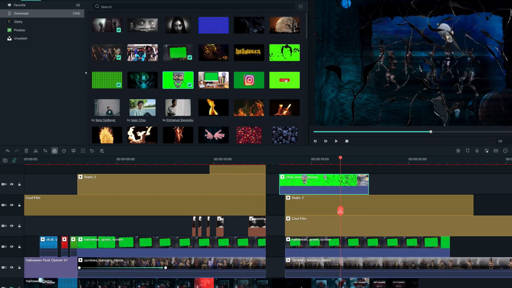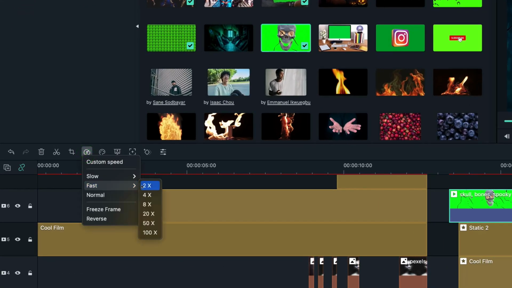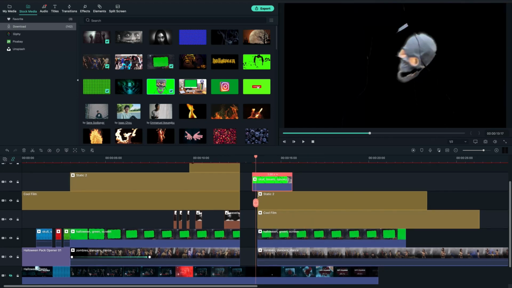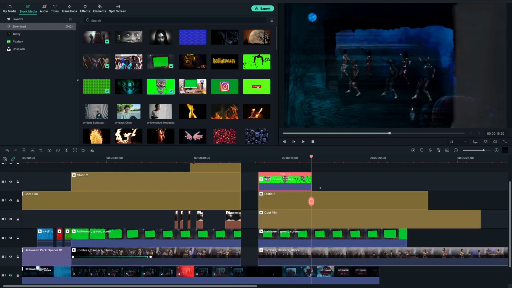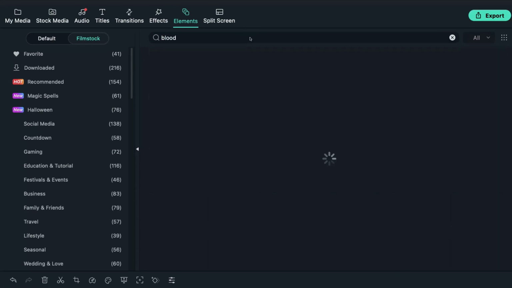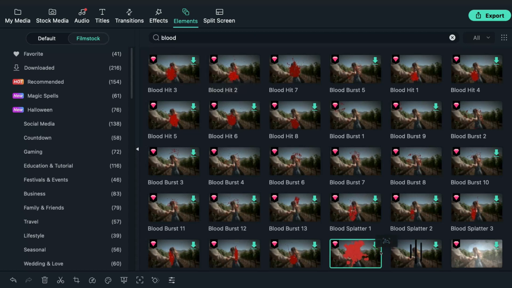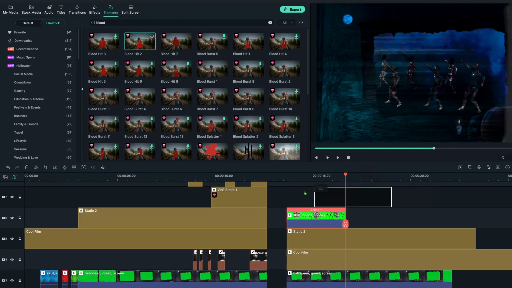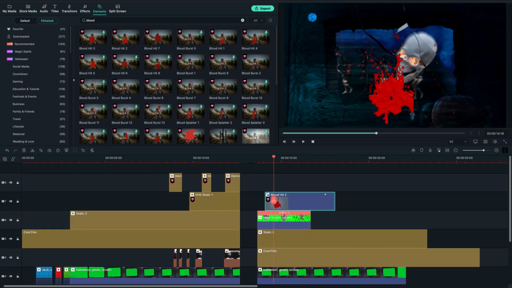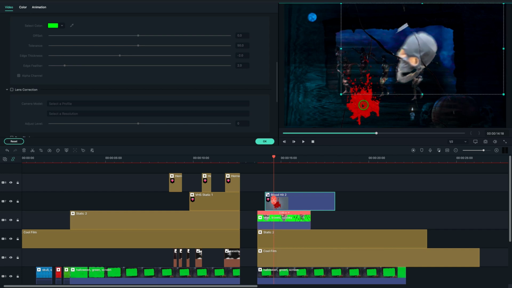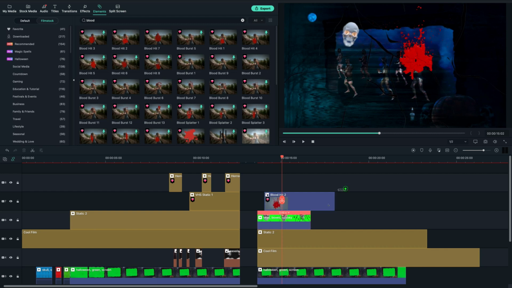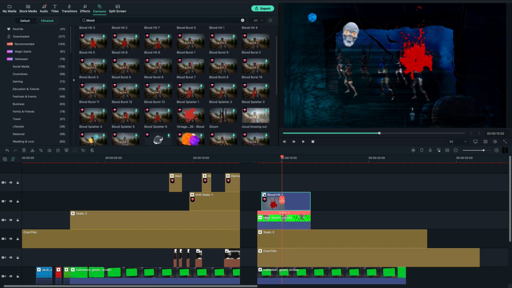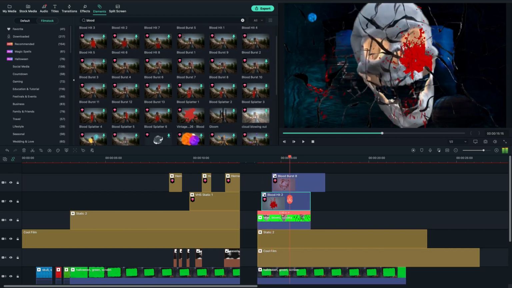Then I'm going to speed up the clip by clicking this icon and selecting 2 times. Now let's move to the Elements tab and search for blood to add a realistic effect to the video. So let's adjust it to appear when the skull finishes the first knock onto the glass. Then I'll continue adding and adjusting more blood effects to the video.